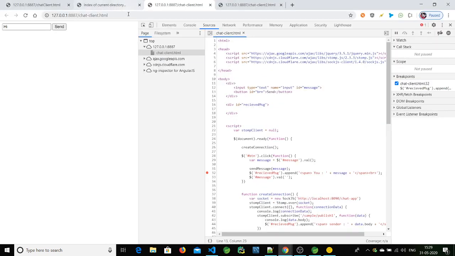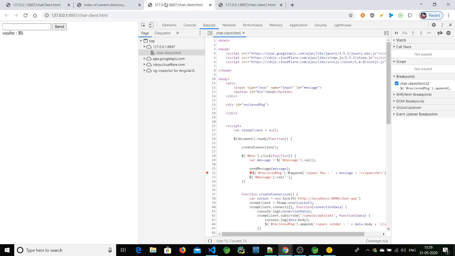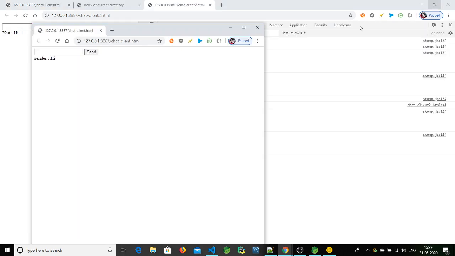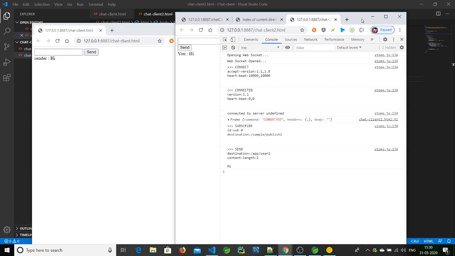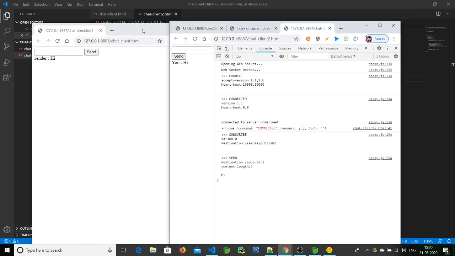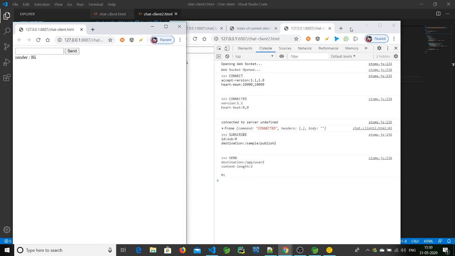So let's go and refresh the page. Refreshed. Refresh. Let's send a message from here. Hi. So I have sent hi. It's saying you, and let's see on the second page. So here it says sender. Let's remove this and keep them side by side. Let's minimize this.